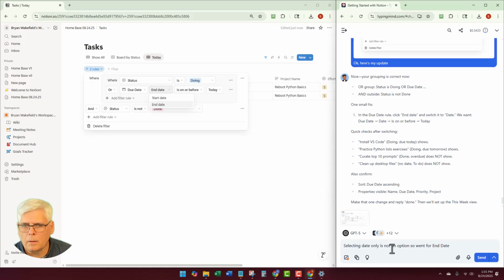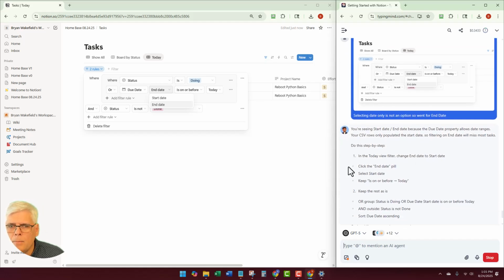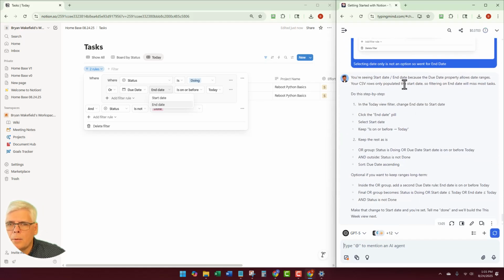Drop that picture in. Okay, so he's able to read these pictures. So this is sort of his eyes because he can't see what's happening on the screen, but he can read a picture and he can see the difference between last time and this time. You're seeing start date because the due date property allows date changes. Your CSV rows only populated the start date. So filtering on end date will miss most tasks.